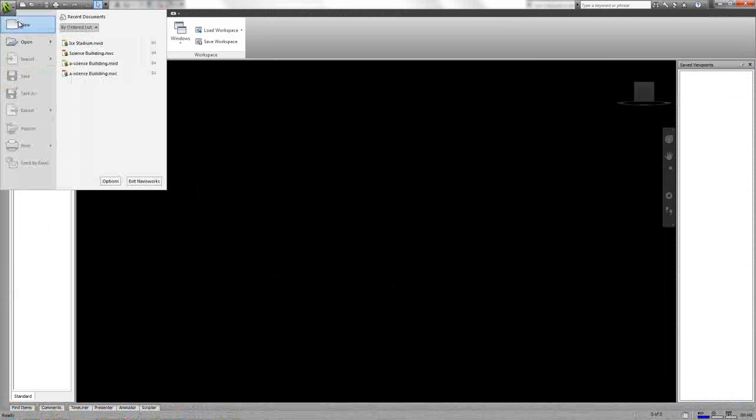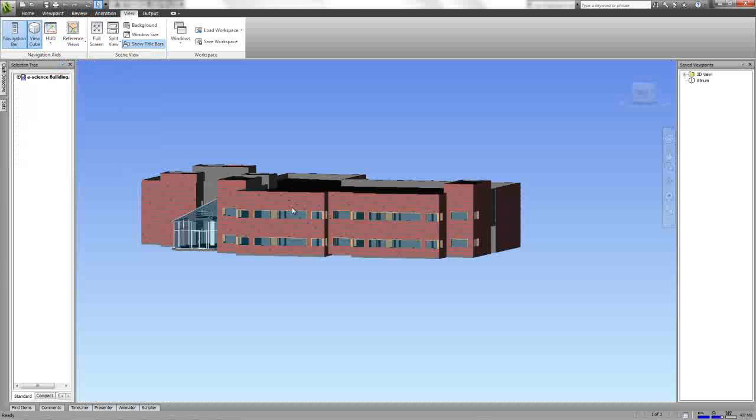Now I'll go back to Navisworks, where I'm going to open up an NWD file that I had previously saved. Here's our file in Navisworks. I'm going to use the selection tree to look at the different pieces and the elements of the model that came in from Revit.